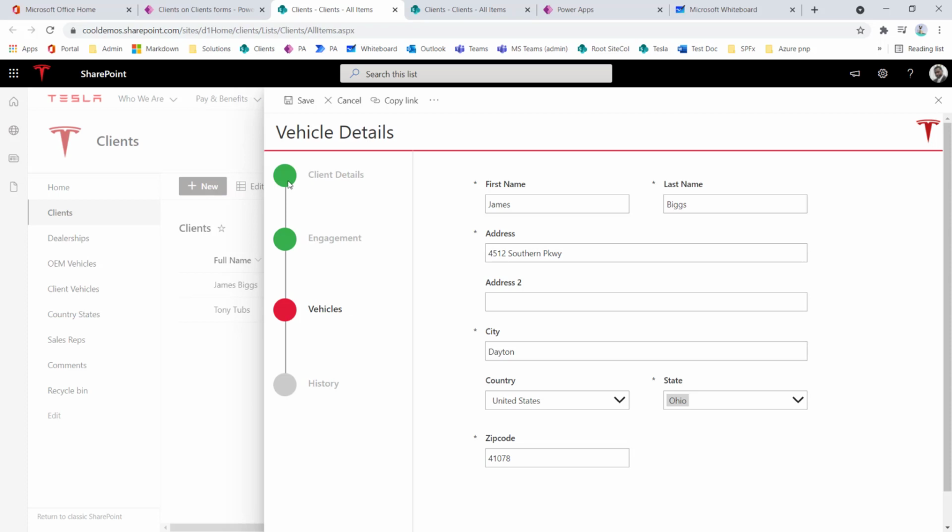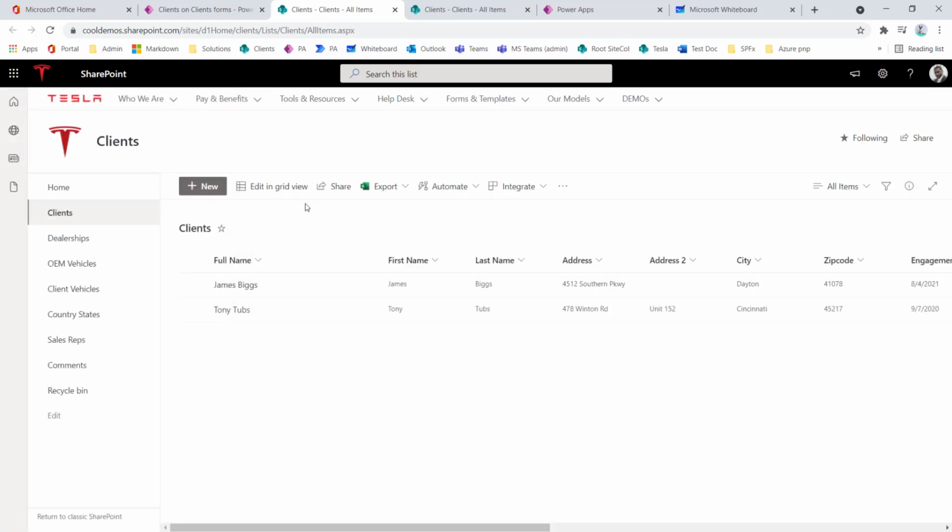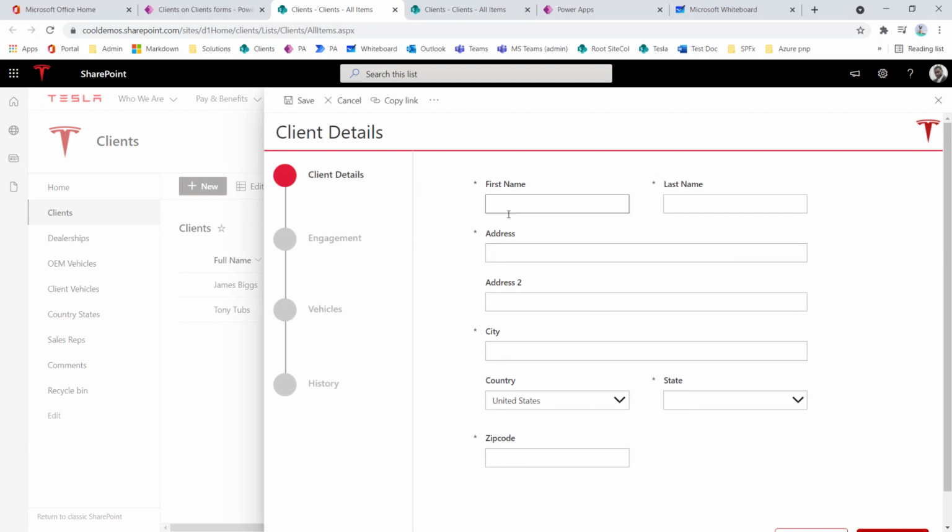Okay, so now let's just try creating a new one. So if I go new, and let's just type in Fred, and then we can go ahead and select Ohio from here. And again, if we were in Canada, we would have our province there.